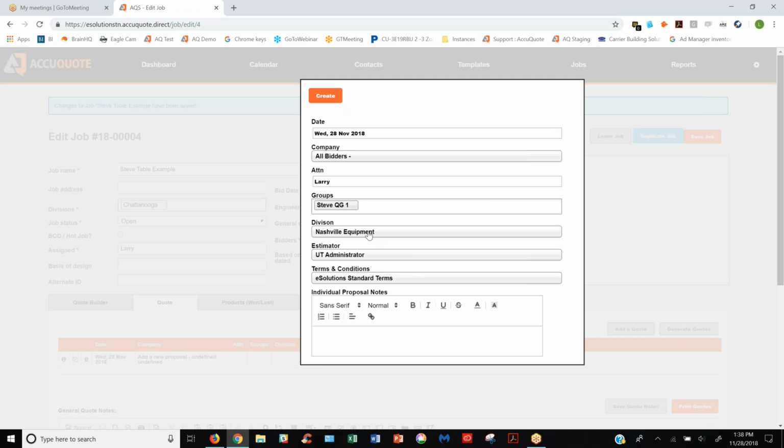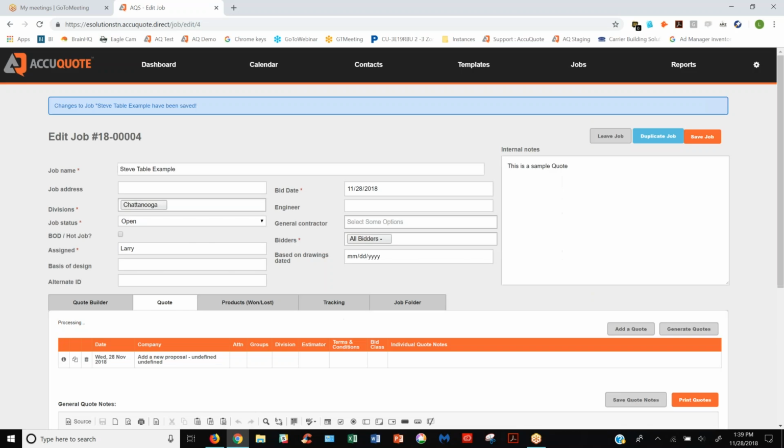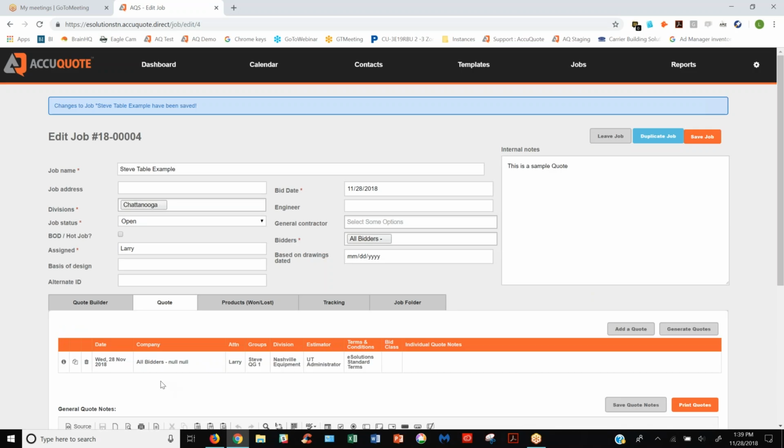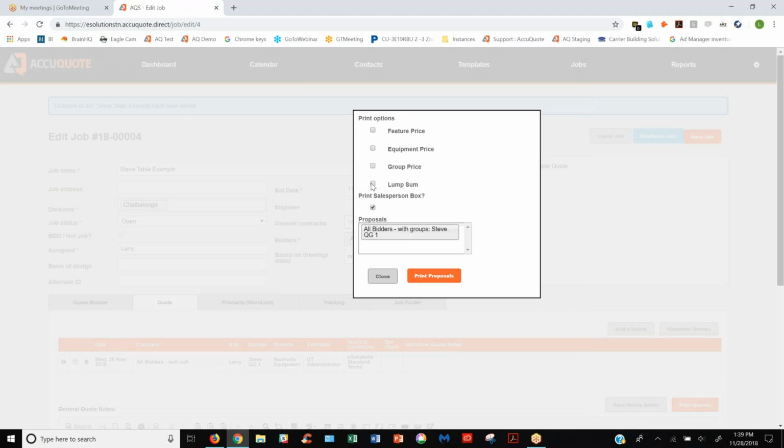The division's Nashville. Estimator is UT Administrator because that's who I'm signed in as. And then here are your standard terms and conditions that I created from those sample quotes that you sent me. So now I'm going to create this quote. So here it is. Now I have a quote and I want to print it. I'm going to do a lump sum price. You can do pricing by group, by quote group, by equipment, by feature. It's up to you.